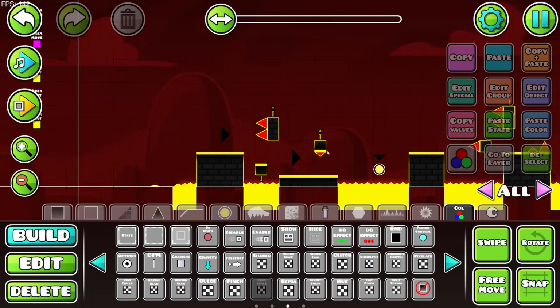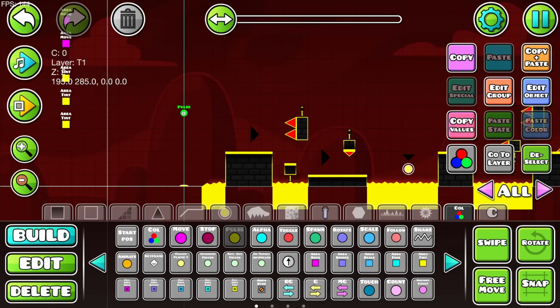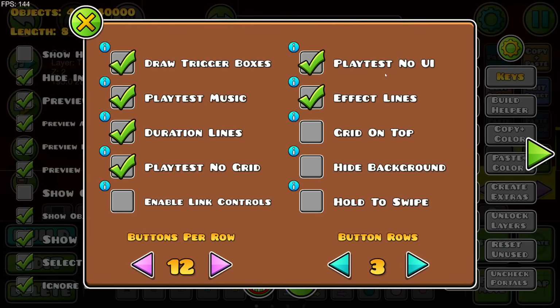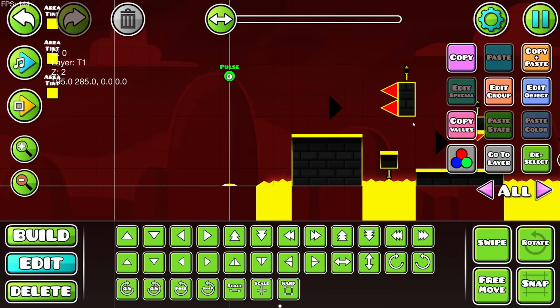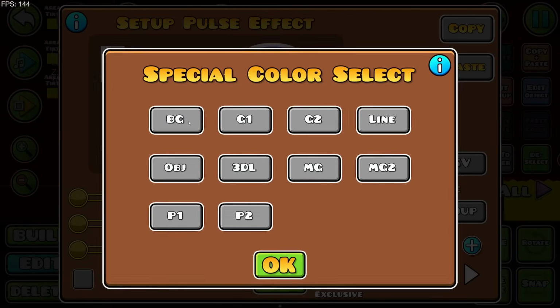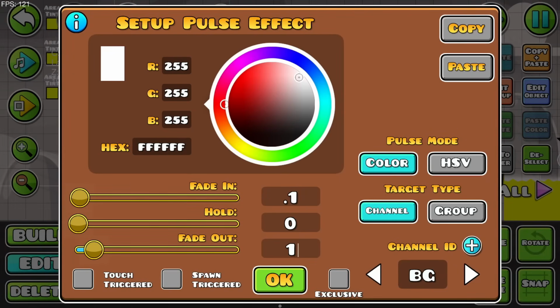Then we should also set up some colors. So let's put down a little pulse trigger right on this yellow pad. I have the effect lines turned on so I can see exactly where I'm placing them. I personally don't use them because my eyes have gotten used to seeing where I've coordinated things, just being an effect creator and stuff. I'm going to put a short fade in time, longer fade out time.